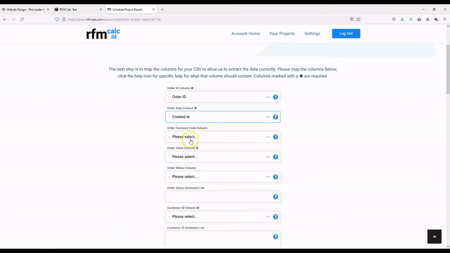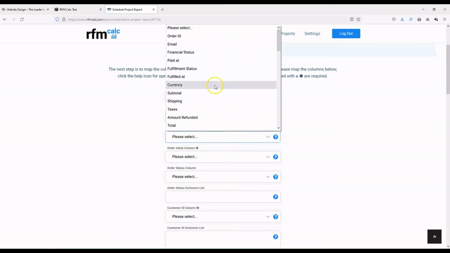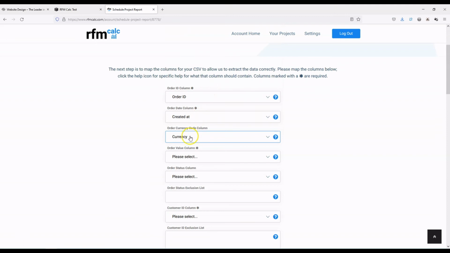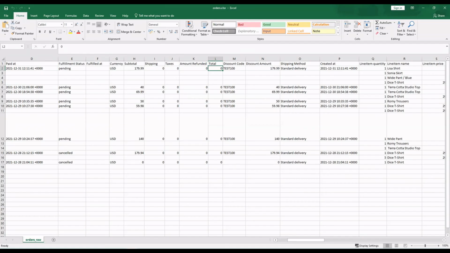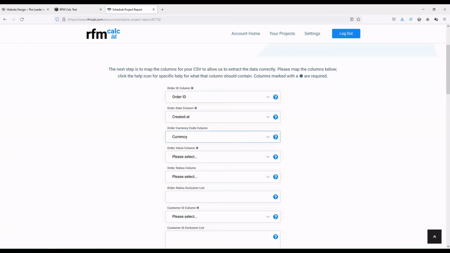We do have a currency code column, so everything in my order file is US dollars, but there is a currency code column in the file here for USD under currency. So if you were having orders in multiple currencies, what RFM Calc will do is convert those other currencies into your base currency at the time the report runs, which allows you then to compare the data like for like in terms of revenue and pricing data and so on. So that's really useful, so we'll include that.